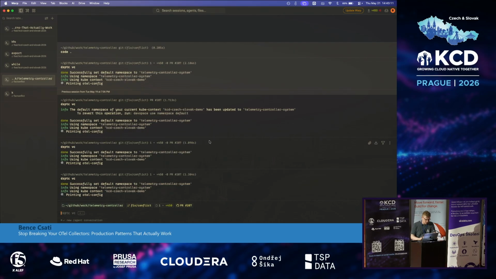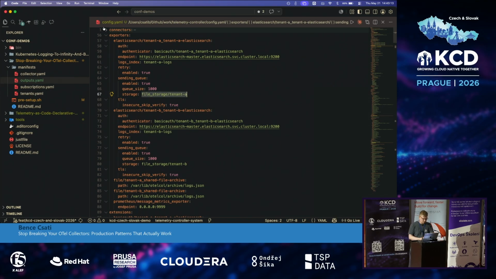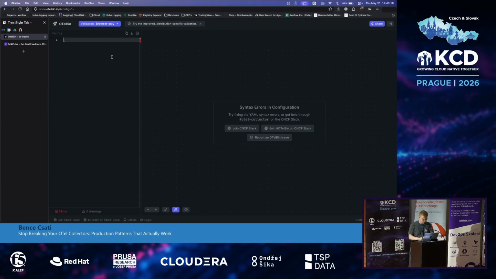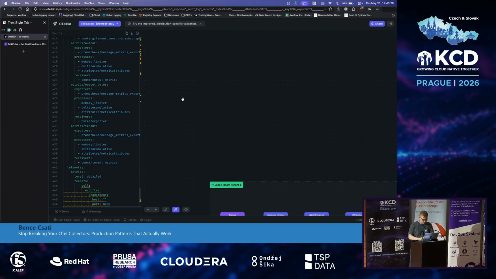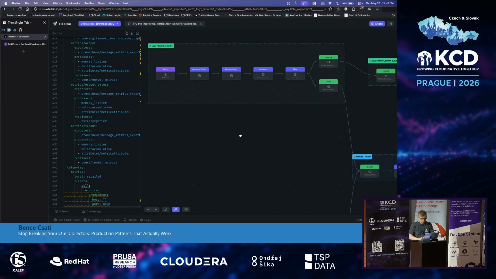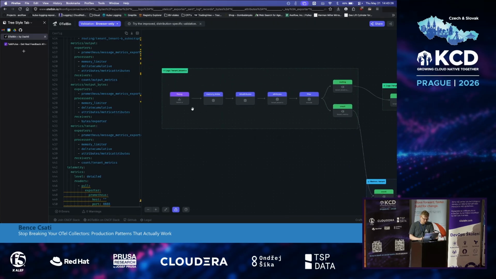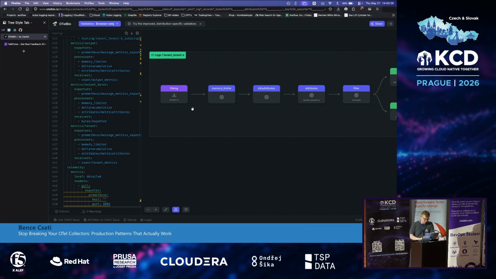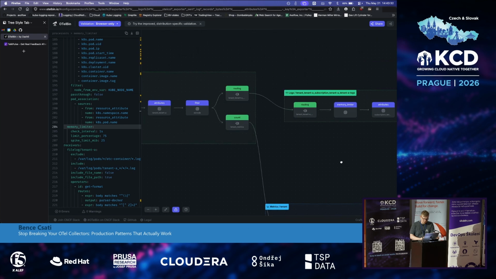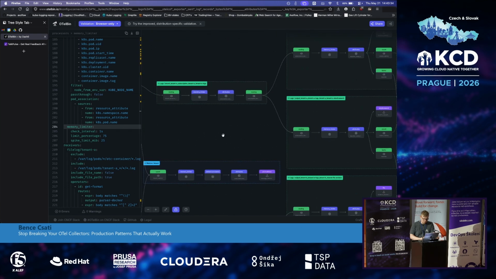This is essentially the config you are going to end up with, but I'm not going to kill you with this config. I'm just going to paste it into OTel bin because it's a great visualization tool, and this is what you will end up with the telemetry controller. So a few best practices that I have been talking about. We are having the memory limiter as the first processor in every single one of our pipelines.